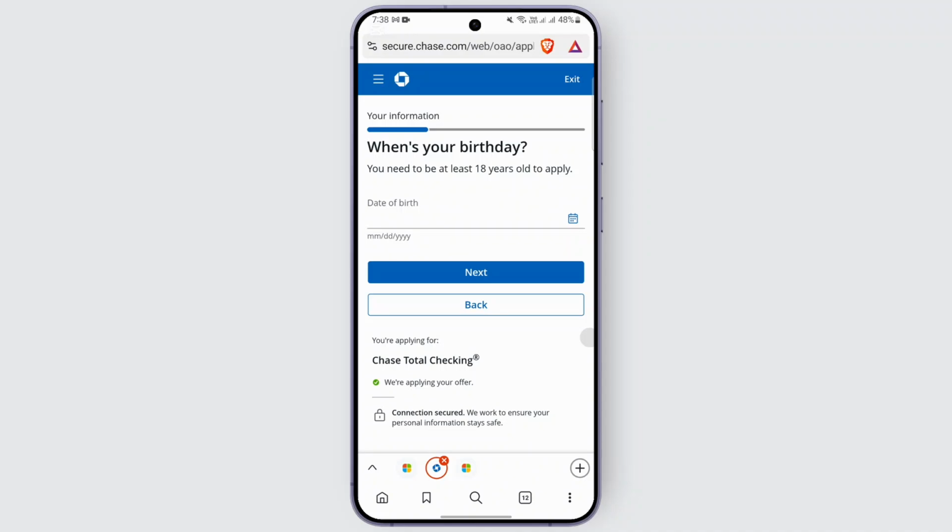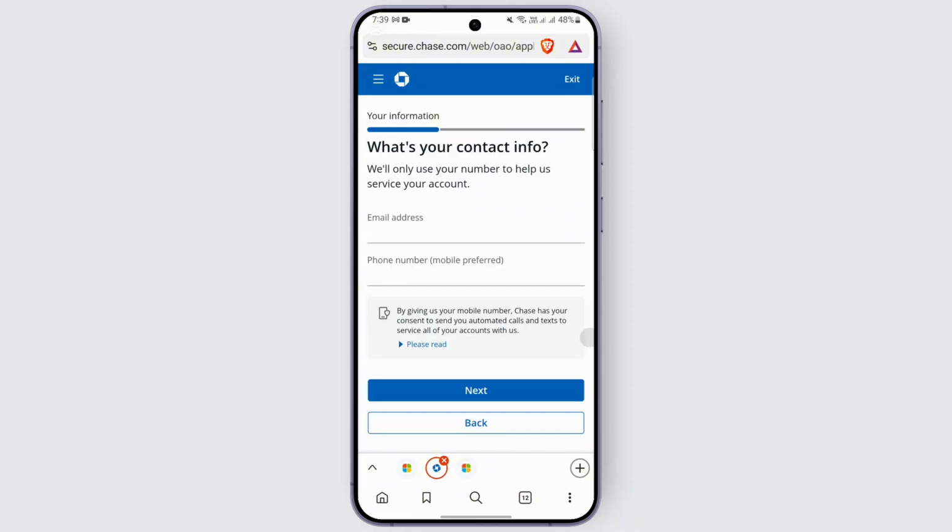After that, you need to provide your date of birth. You need to be at least 18 years old to apply. After that, provide your email address and your phone number. Phone number is preferred, so provide that and tap on next. Once that is done, you just need to complete this section of the form filling.